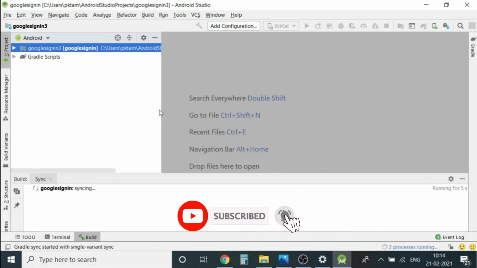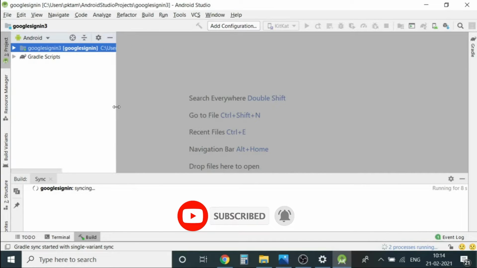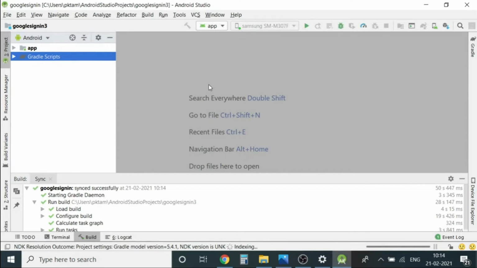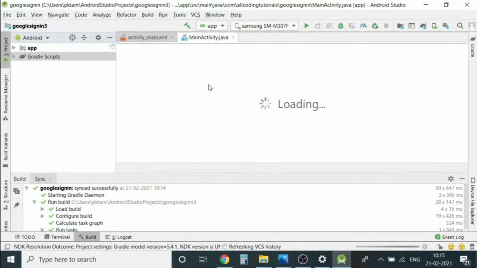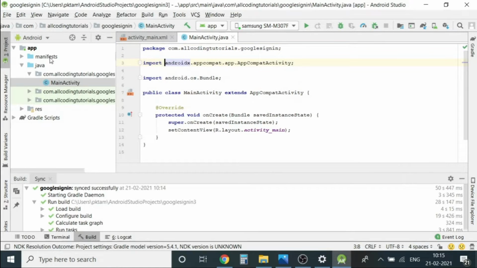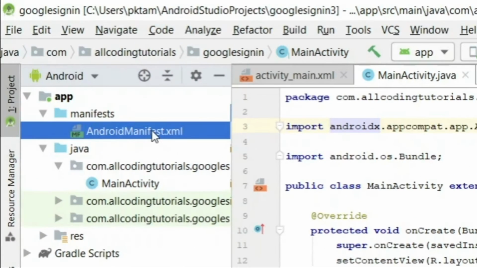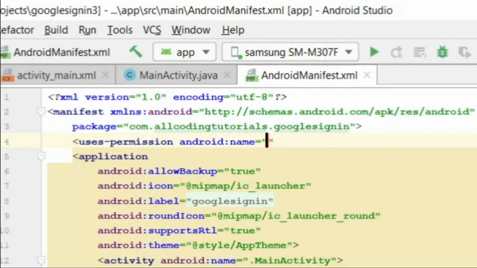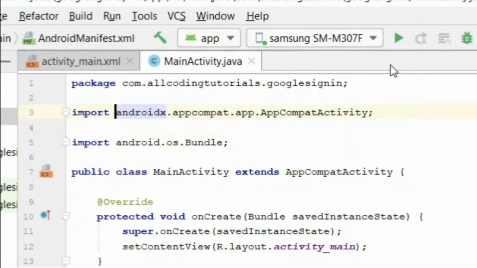As soon as the project loads, we are going to do some important initial steps, like giving some permissions and adding dependencies, because we are trying to do this with Google sign-in. Now you can see the MainActivity.java and activity_main.xml have opened. Quickly go to the manifest file, expand it and open AndroidManifest.xml, and just below the package write uses-permission android.permission.INTERNET, and close it. That's the permission we added here.